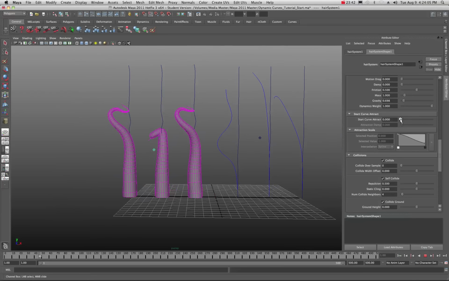And there they go. But if I want to increase the curve attraction, all I have to do is pull up on this and set my values a little higher for the curve attract. If it's all the way on, of course, they'll hardly move. If it's all the way off, they're going to have quite a bit of movement, and they're not going to be attracted to this original curve. So that's a concept you need to know.